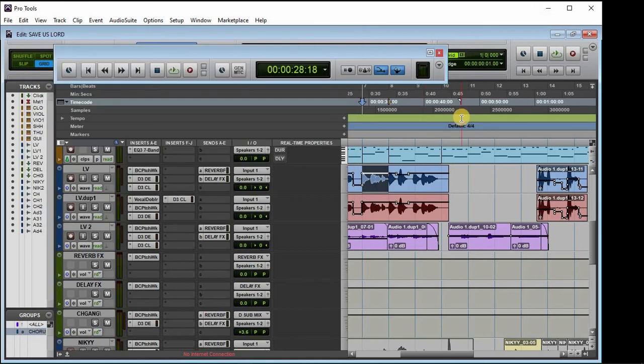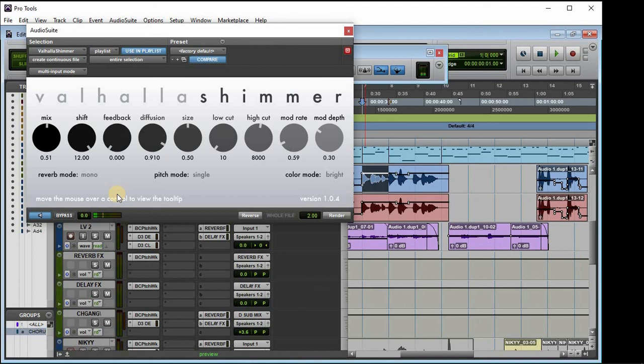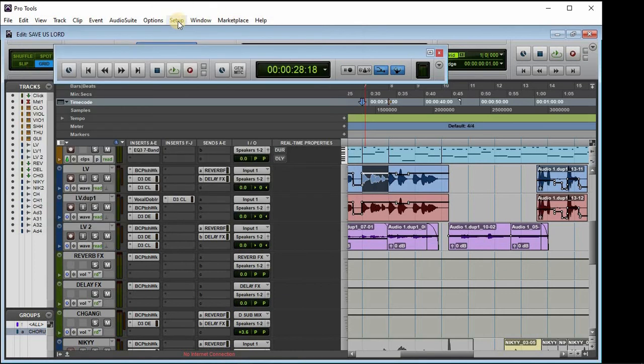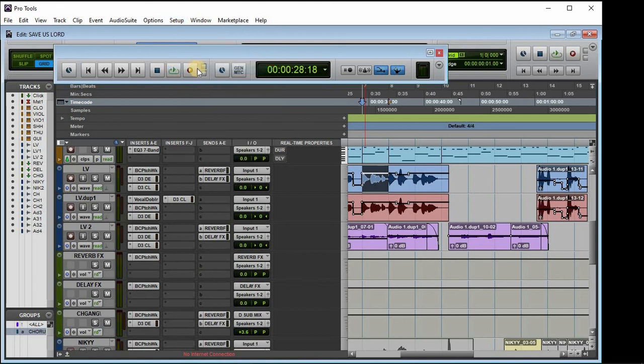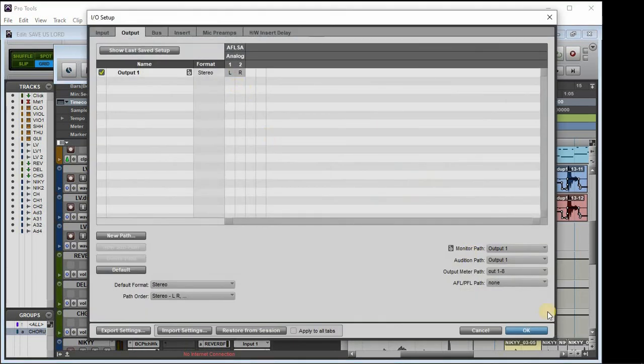With this quick, brief, straight-to-the-point video, I've been able to show you how to correct your audition path in Pro Tools. Just in case you are having that error, that is where to go. Simply click on Setup, go to I/O. As I've said before, come down to your bottom right here. You see the audition path here. Just click and put in your output, say okay, and then you'll be fine.